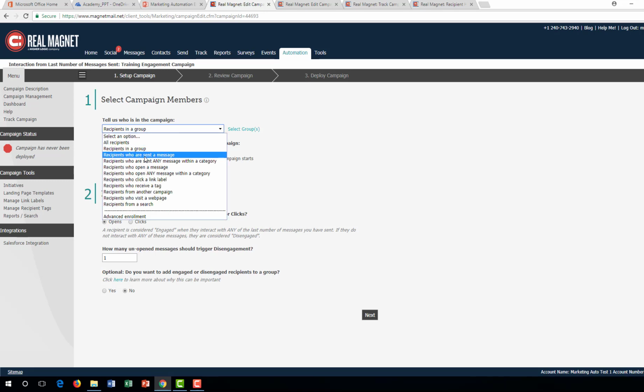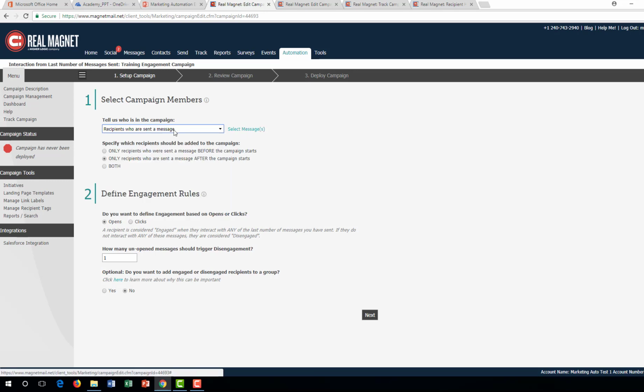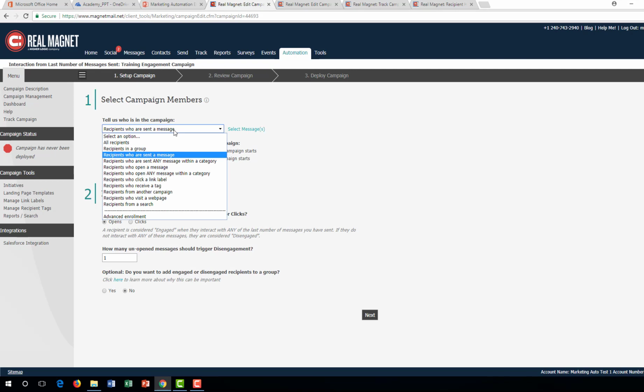Other options are people who you are sending a message to. If you want to select those specific messages, then you can in terms of targeting them to see if they're really engaged or not.